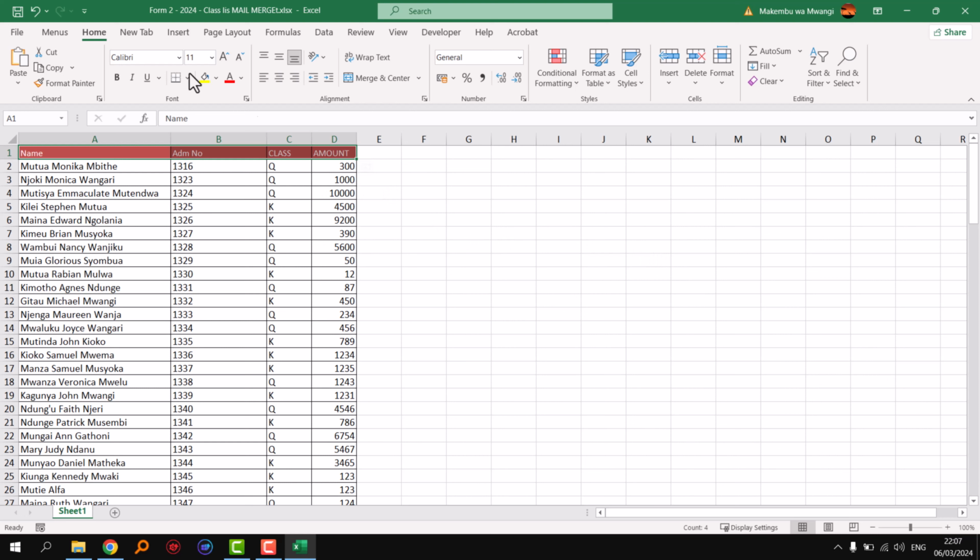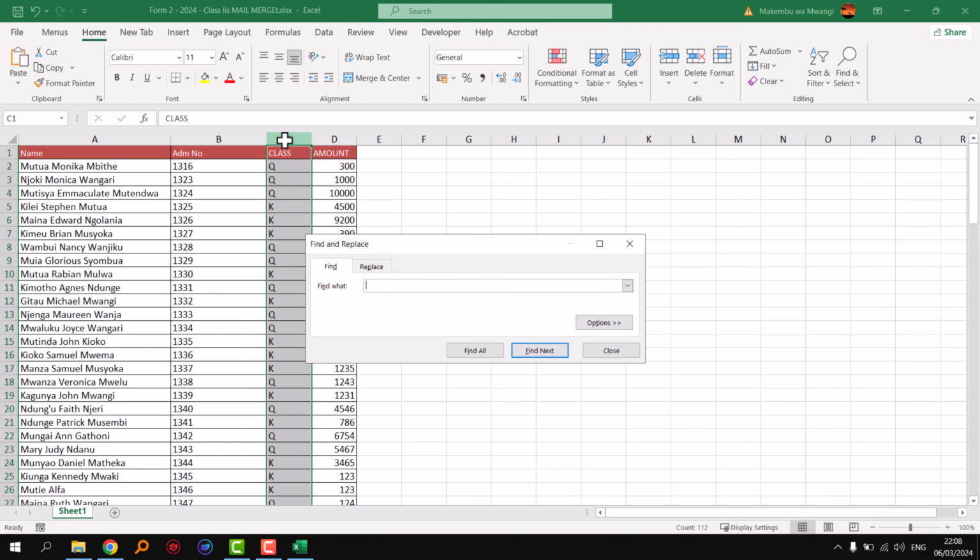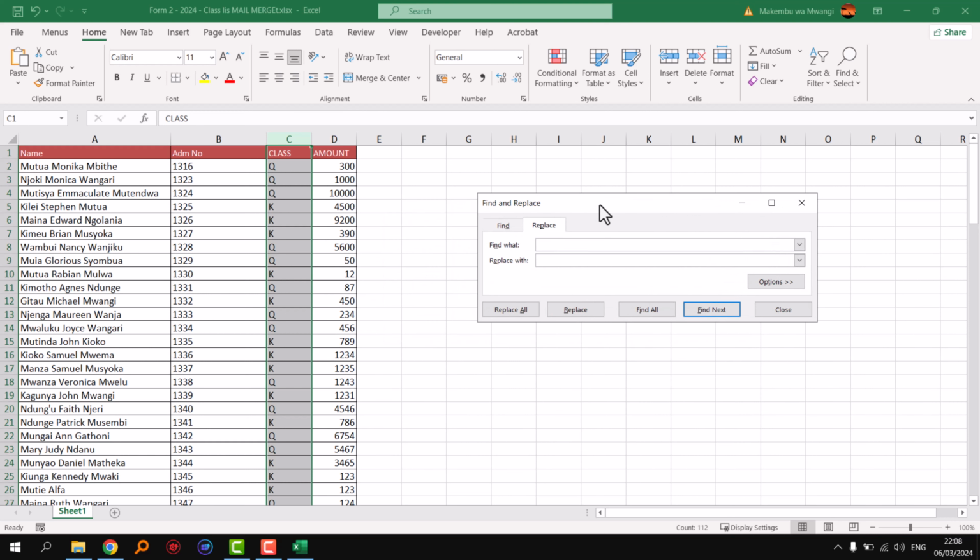Then the classes, they are in form 2. It's best if we make it 2Q, 2K, something like that. How do we do that? We highlight everything, then we press Control F. It will bring this window, but what I want is not find. I want us to replace. I select replace, or I click on it.